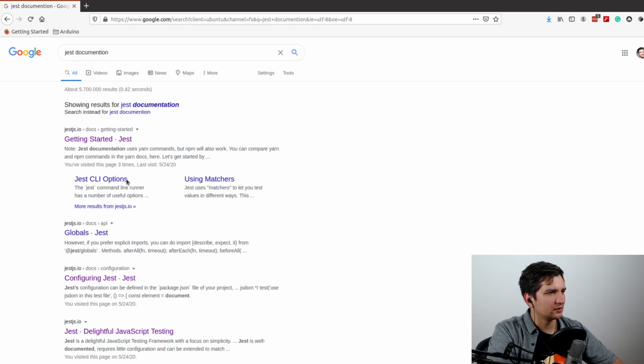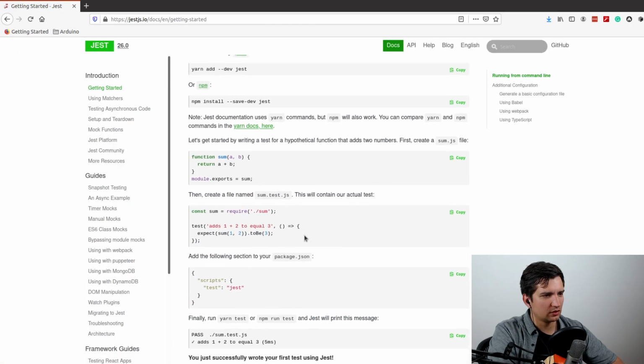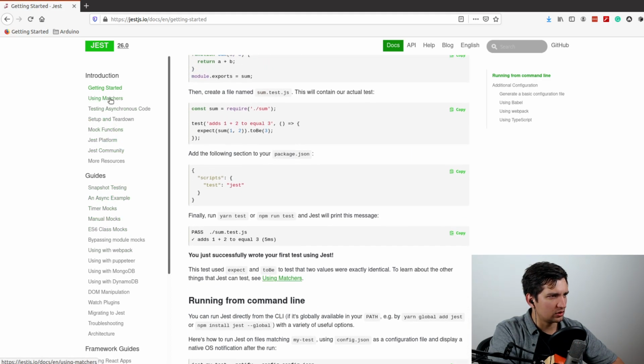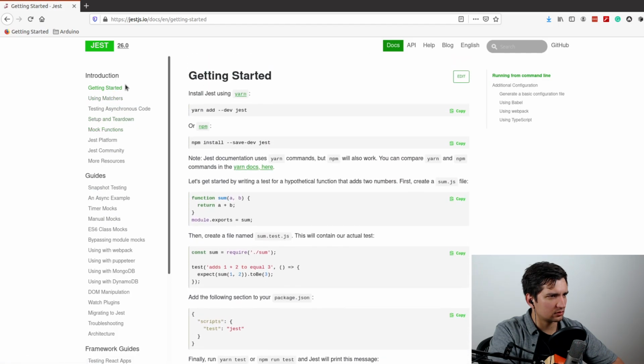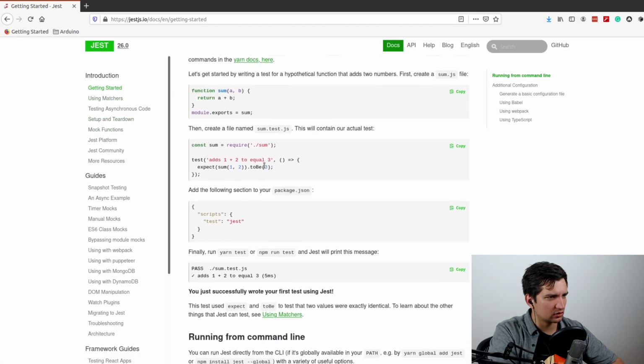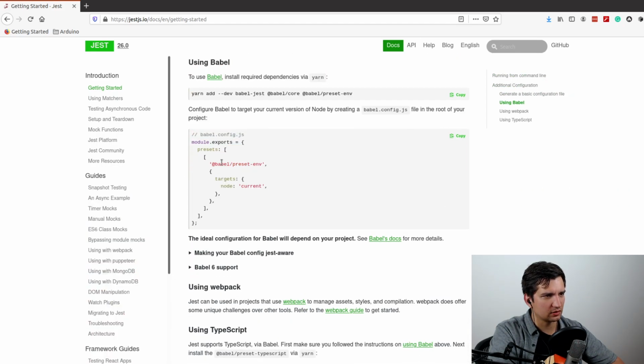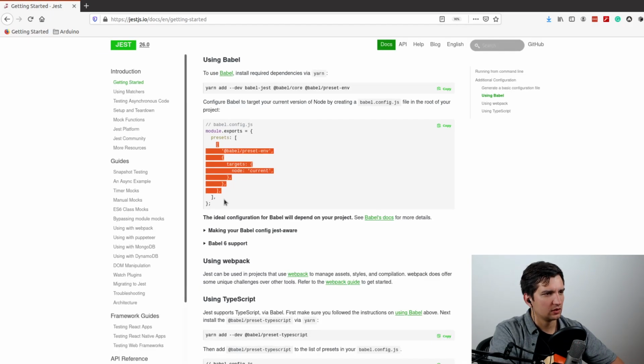So I'm just going to go into getting started, and let's right away take a look at the installation itself. There was something about Babel, so here is something that I'm going to use. I'm going to use the Babel preset, and from the presets I'm just going to copy paste this piece of code and borrow it inside of my project.